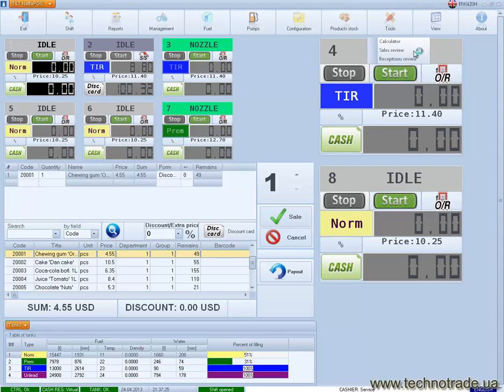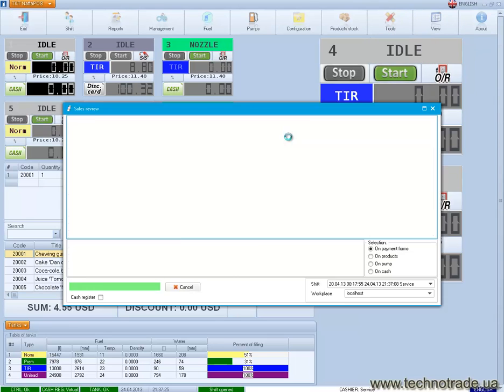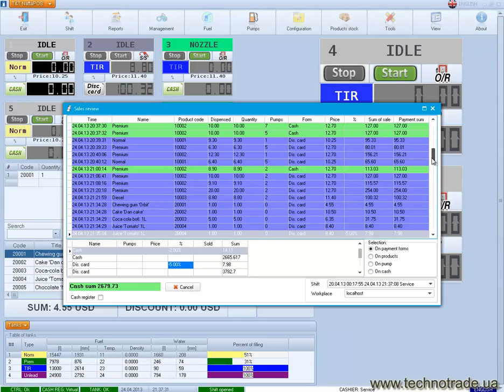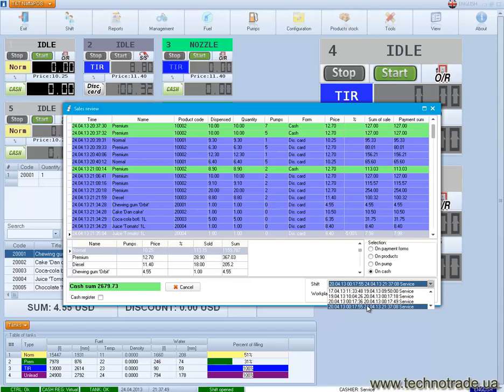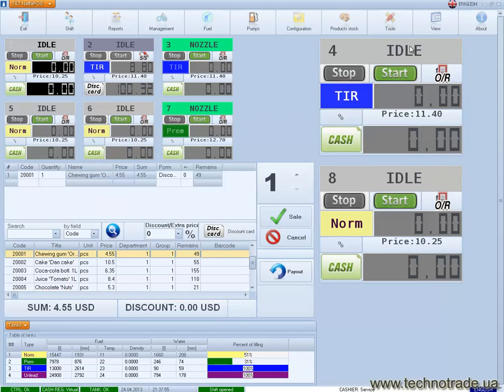We can make a review of all the sales performed by the system using different payment forms. We can see total information about different sales made using different payment forms. Separately on pumps, separately on products, on sales. Select the working shift during which the products were sold. And see the receptions review.